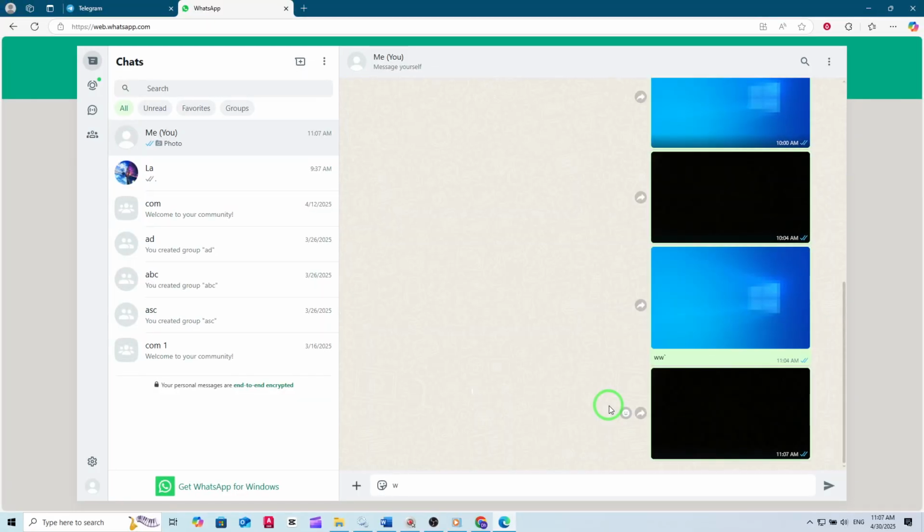Your friend will receive the image, but they'll only see the blurred version until they choose to reveal what's behind it. And that's it. You've just learned how to send a spoiler-taken photo on WhatsApp web using your PC. This feature is perfect for sharing surprises, gifts, or any content you want to keep hidden until the right moment. Give it a try and add an extra layer of excitement to your chats.